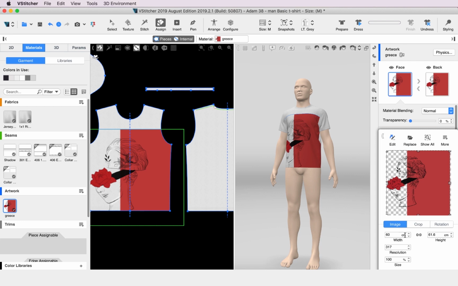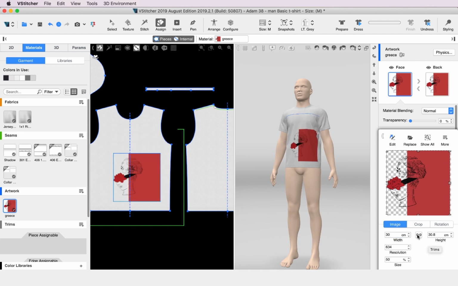We can see that the image is 60 centimeters wide and around 61 centimeters high. We're going to change that to a width of 30 centimeters. The connection icon between width and height means that a change to either value automatically causes a proportionate change to the other. So we have halved the width and the height is automatically halved.